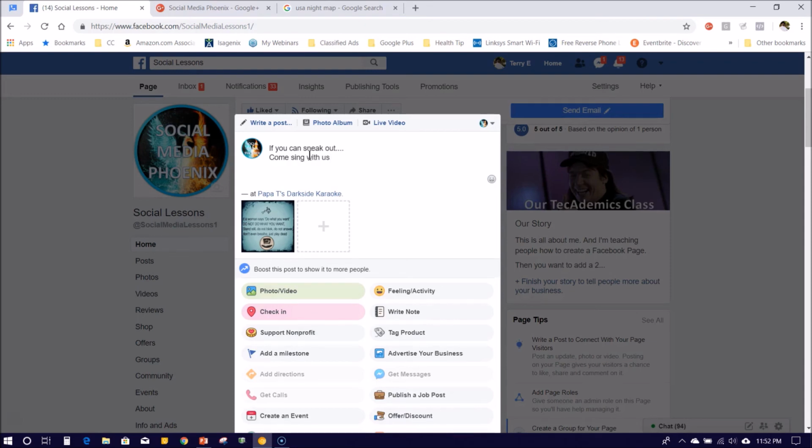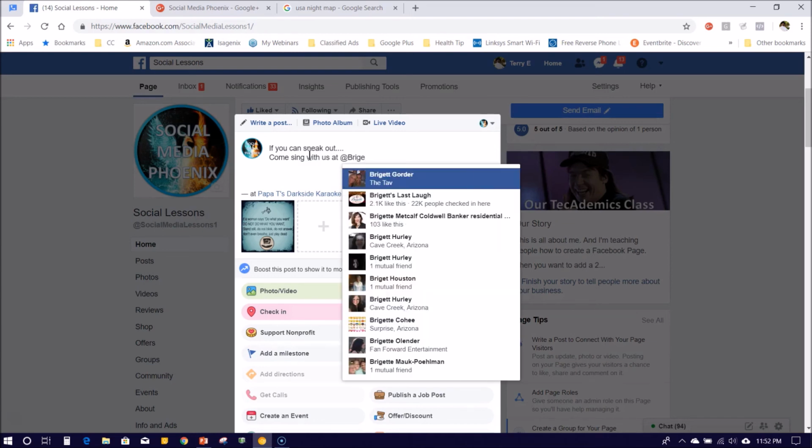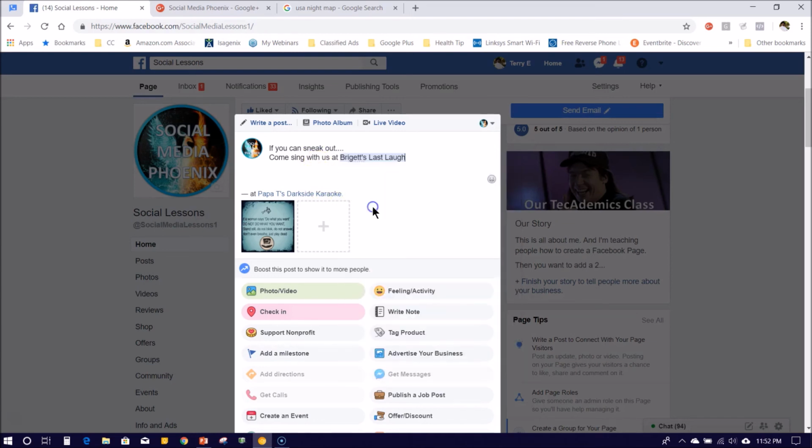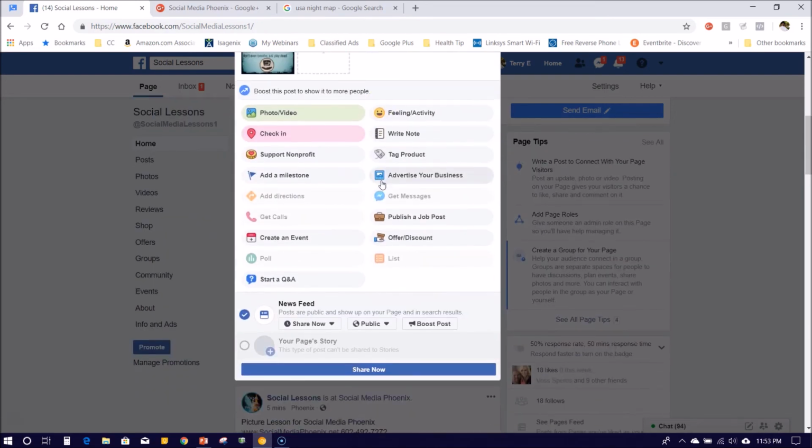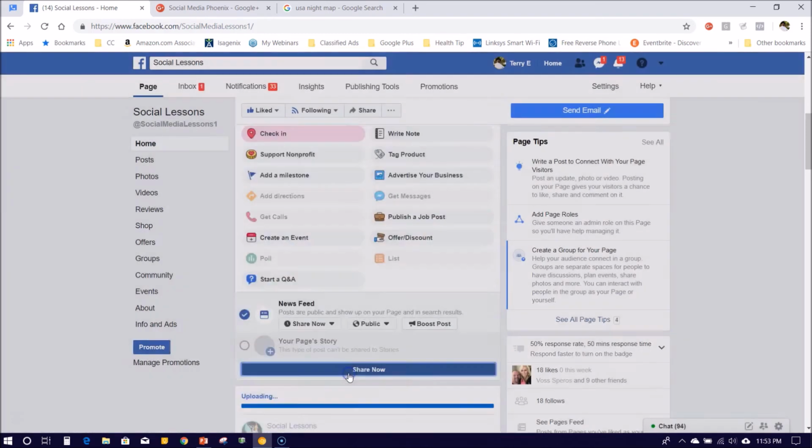With us. Now this is kind of confusing because I will tag Bridget's Last Laugh because that's where the show is. And instead of a phone number, I'm going to put in the address. 17222 North Cave Creek. And now that's ready to be posted. Okay, so it says share now. Sometimes it says post, sometimes it says share.